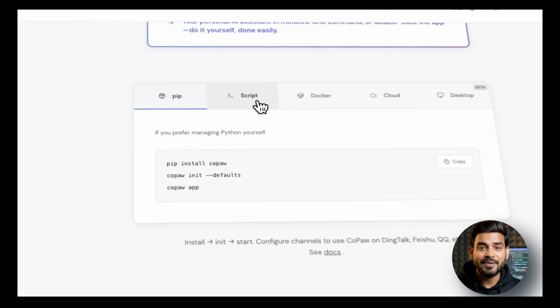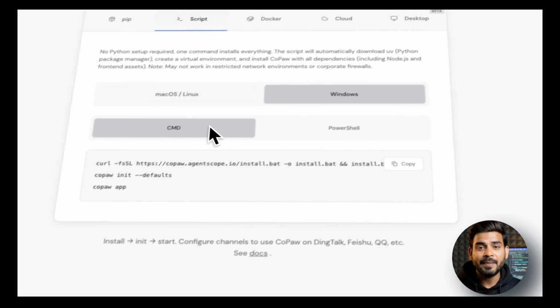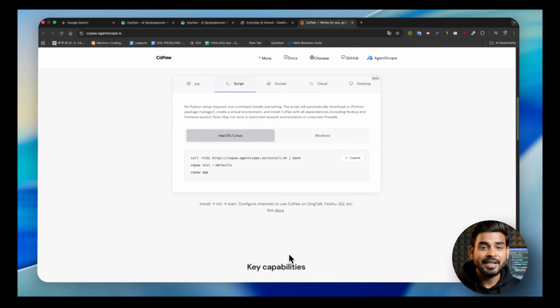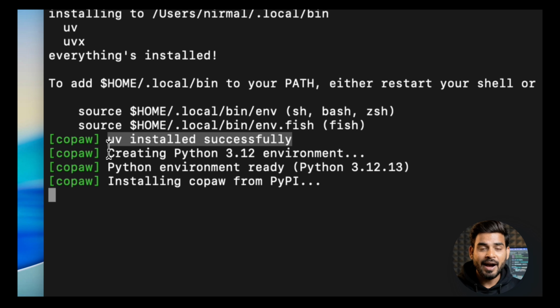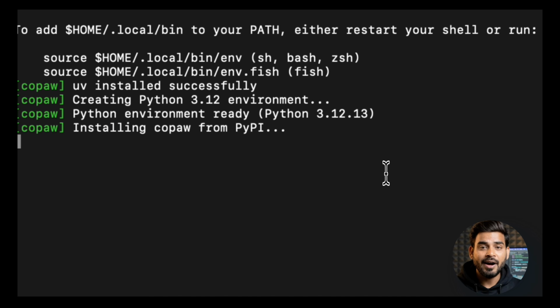And for my developers watching, CoPaw is incredibly smooth. You don't need to manually configure Python or worry about dependency hell. You literally just copy and paste this single curl command into your terminal and hit enter. As you can see, it immediately starts pulling the environment, installs the UV package manager, and builds the entire CoPaw ecosystem for you in under a minute.